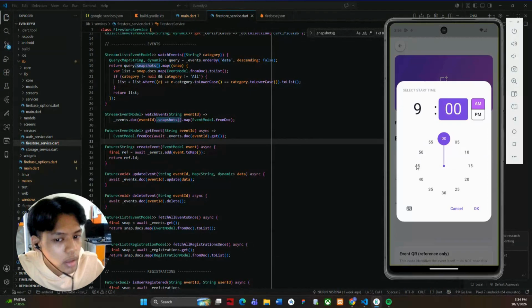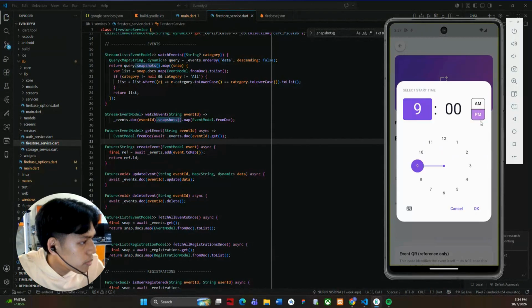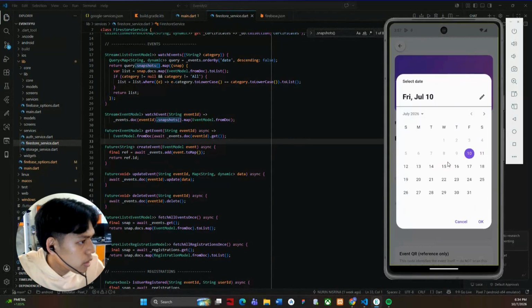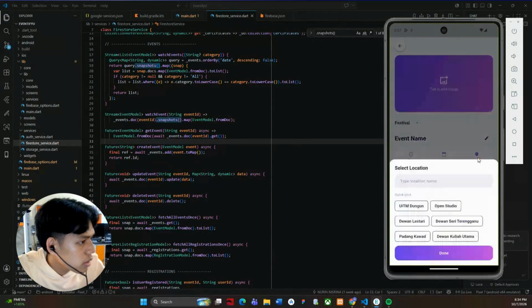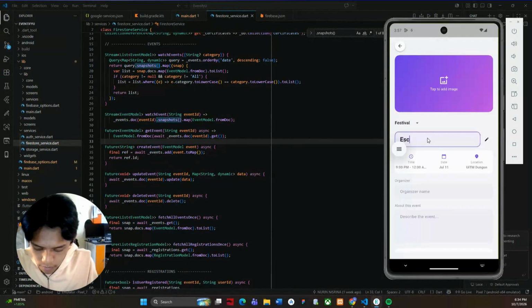So here, on the select a time, AM, okay, I'm going to go with 12 AM. This is going to go PM. Okay, date, I'm going to select Saturday. Location, I'm just going to quick pick. Event name, alright, Escape Room. So the organizer is me. Description.